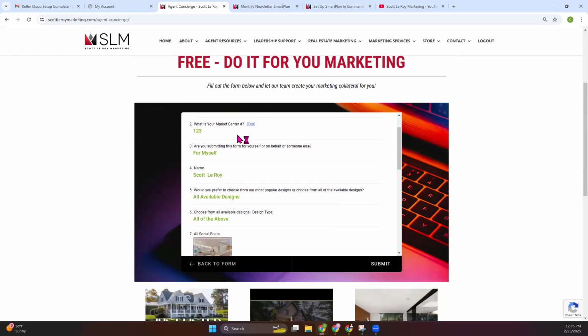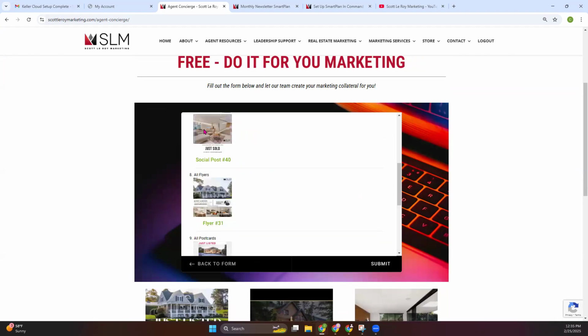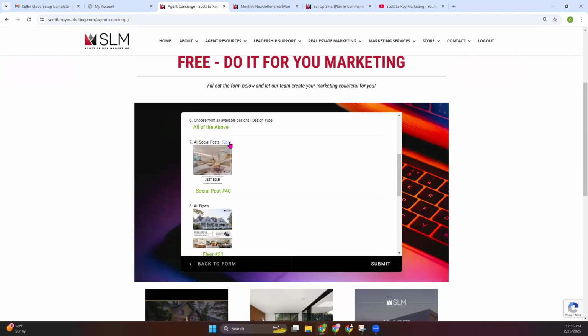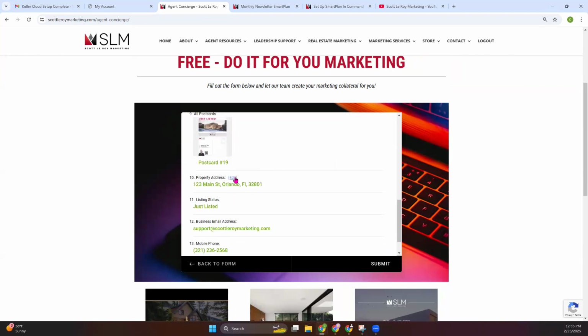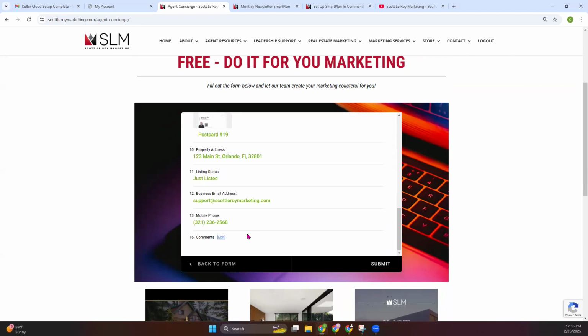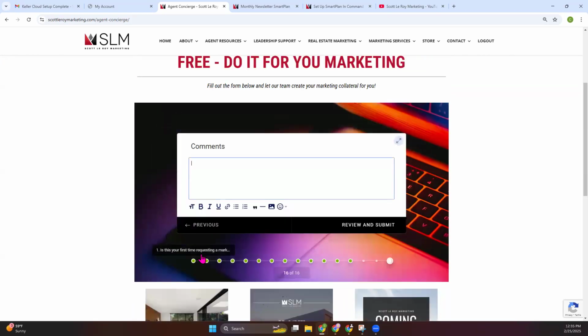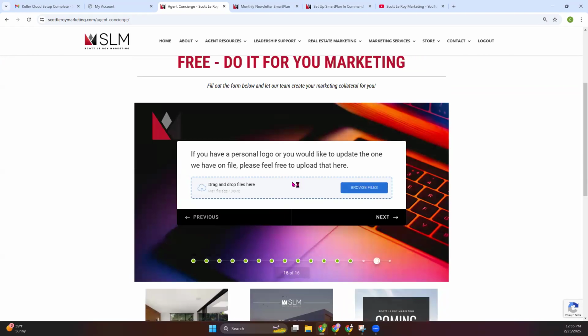So here it will allow you to review all of the information, double check those flyers and things that you picked. You can also still edit those and pick a different one. Same for any of this other information. And then you can go ahead and submit. Now I'm going to go back. I don't want to actually submit this, but then we will create marketing for you.